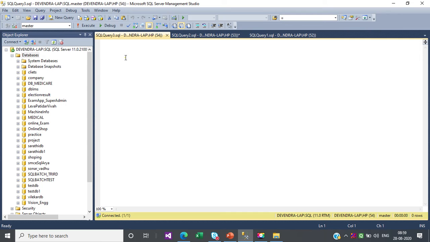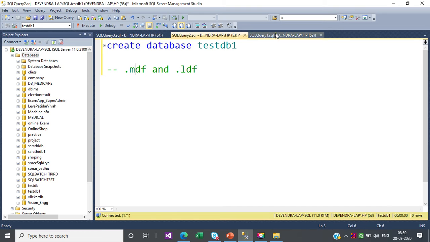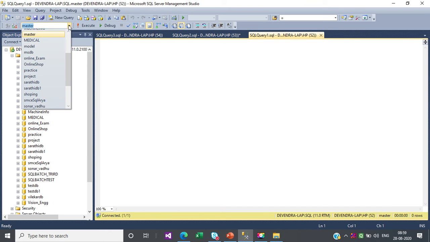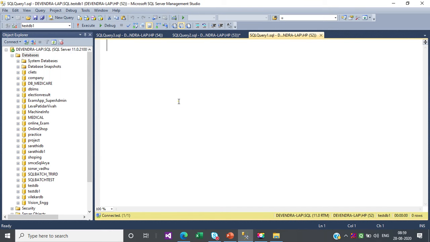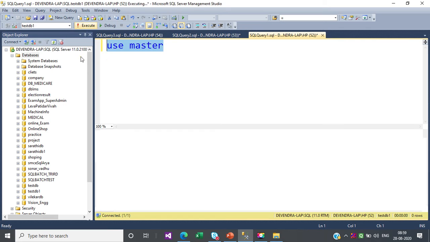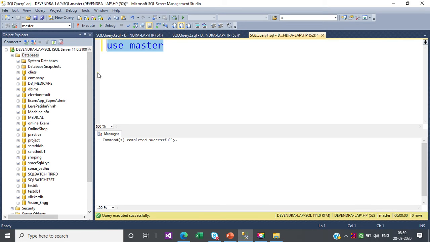So if you are not in master, you are somewhere else, let's say I am in testdb1 now, but I want to create a new database. Then I will use one command, that is use master. And once I use master and execute that, then the name will be changed here to master, right? So here we can happily create our database with the parameters.